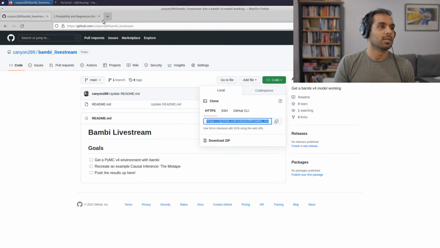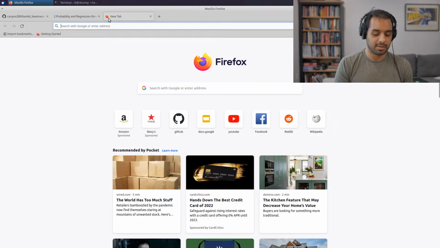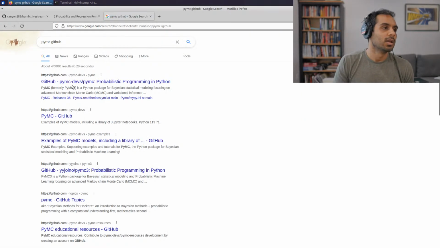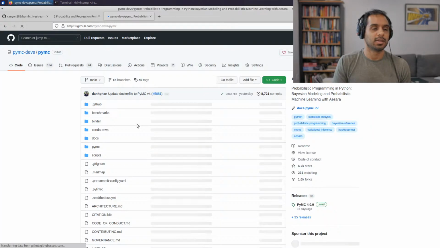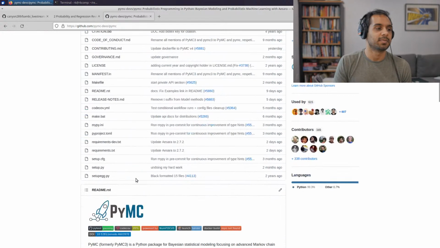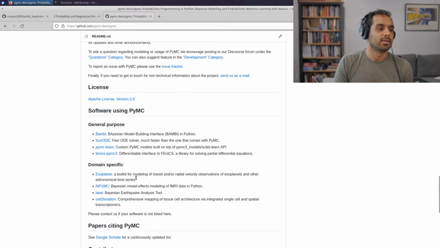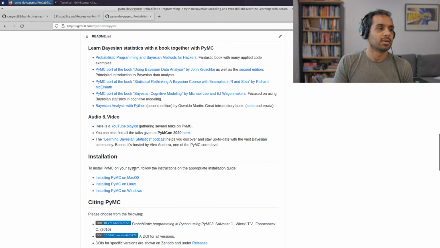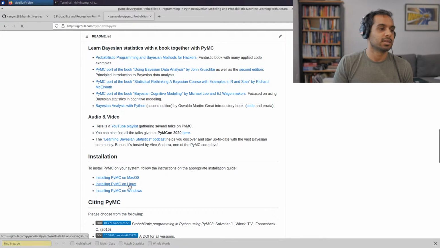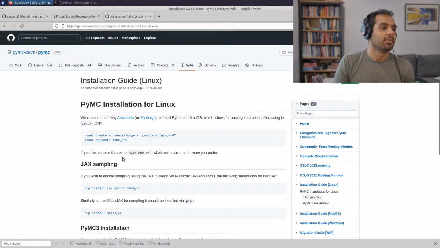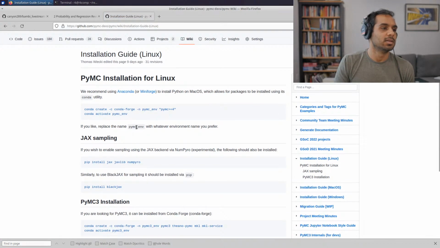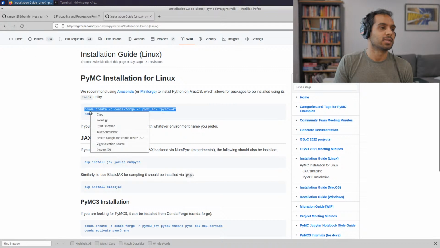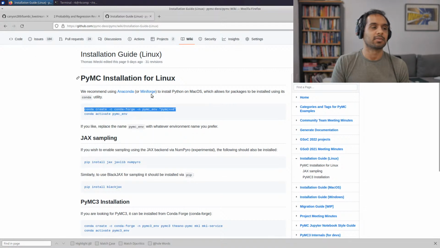All right, let's go look at PyMC and Bambi now. So we go to the PyMC GitHub, and I want to show you exactly where the installation instructions for PyMC are. Installation on Linux. What we want to do is install the latest version from Conda Forge. So we're going to use these install instructions.